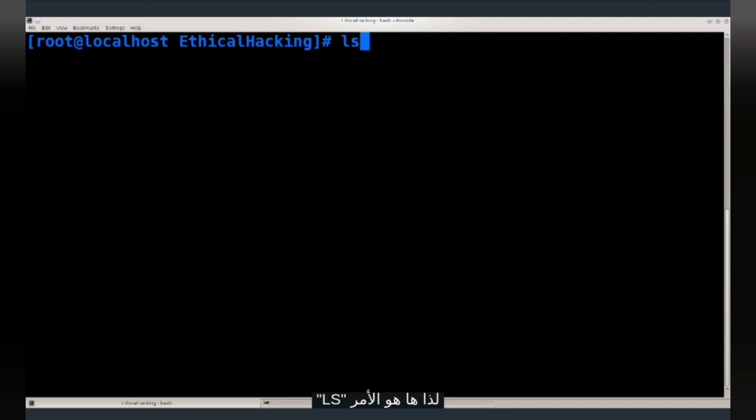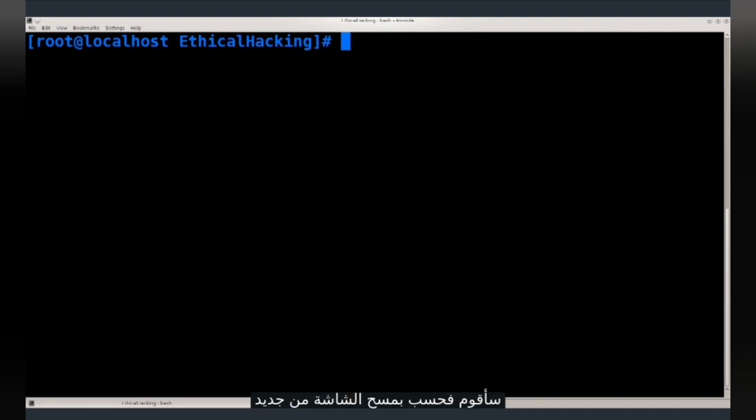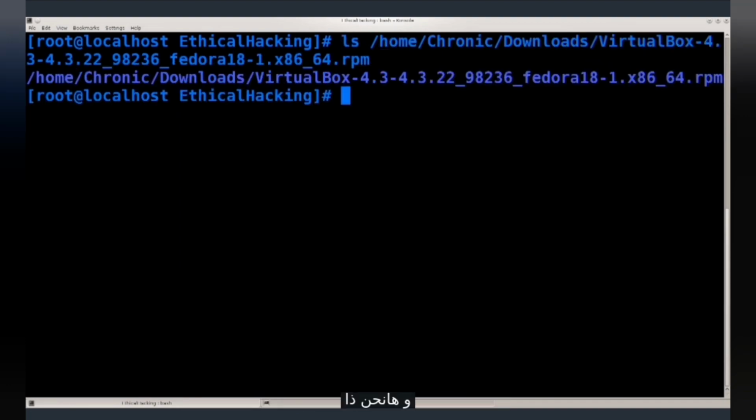So there's a command ls, and then I want to go to the folder downloads. Chronic, that's me, that's the username, downloads, and oops, VirtualBox, there we go. Press enter. I'm just going to go ahead and clear the screen one more time. There we go. Got exactly the same thing, but a bit better looking. Anyway, you see this extension that I have marked. It says .rpm.